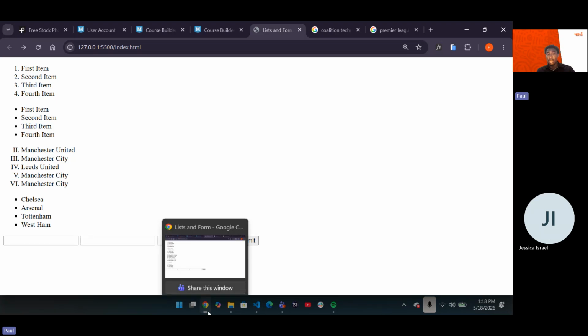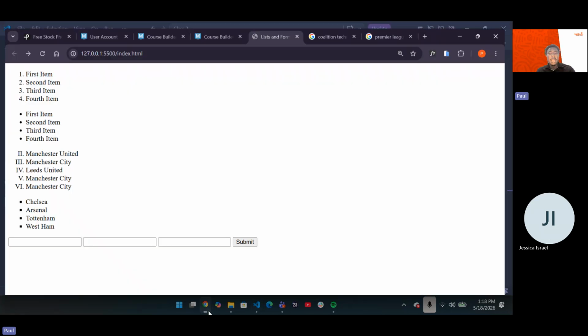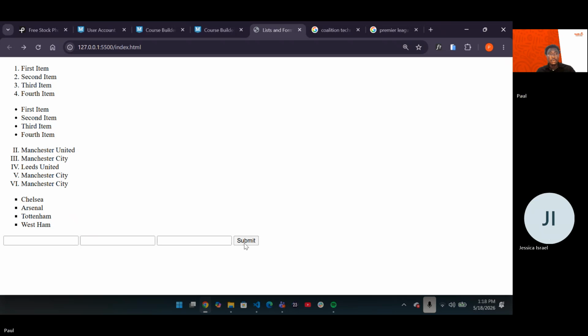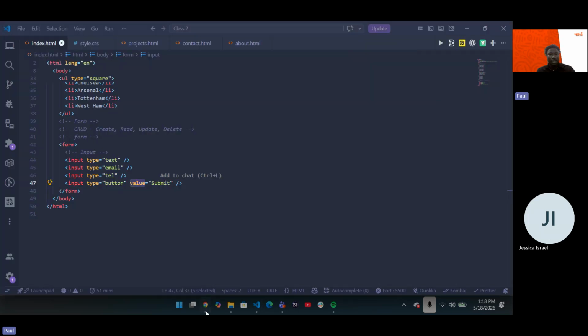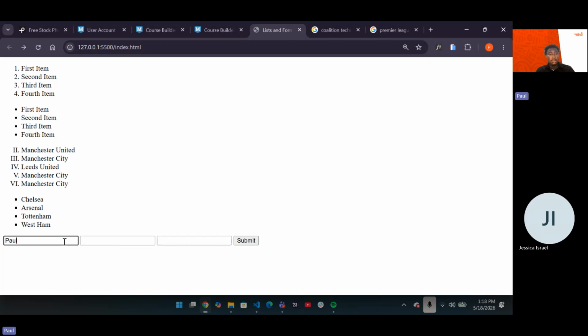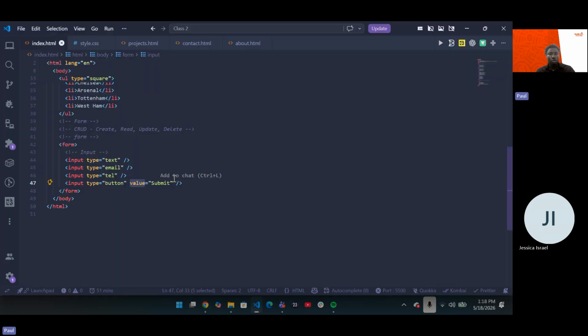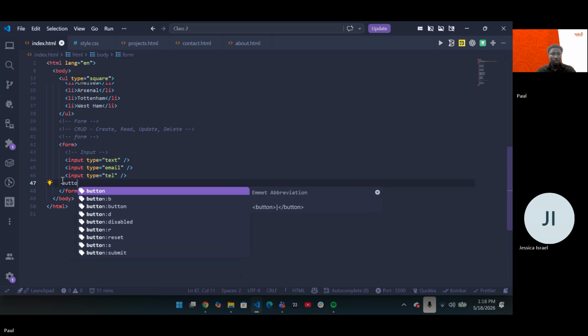Do you get it now? That's also input. Now, if I go ahead and submit, what's going to work? Let me just write something out. Let me say Paul, and write anything here too. Now, note something. I'm going to change this to a button rather than an input. And I'm going to say Submit.